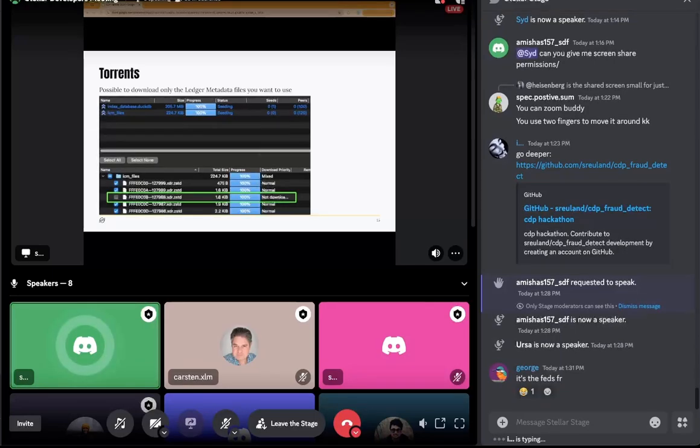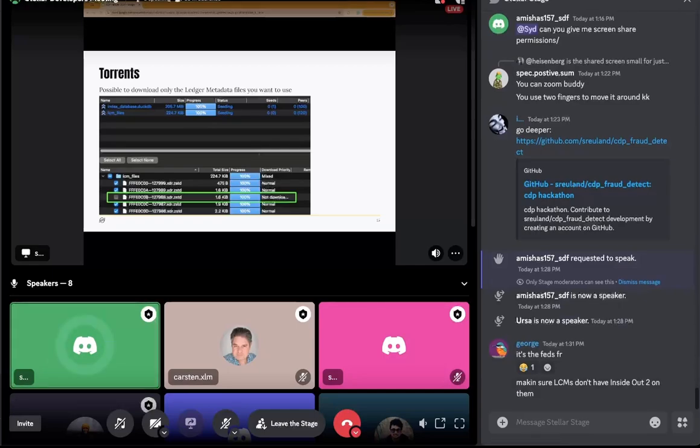Yeah. And then, oh yeah, the other thing with torrents is it's also possible to download only the ledger metadata files that you want to use. Again, further making it faster and easier and cheaper just to use the data that you want. And you can see here in the green box that you can just select a single ledger if you don't need it, or the opposite of that, select only the ledgers that you do want to download and use.